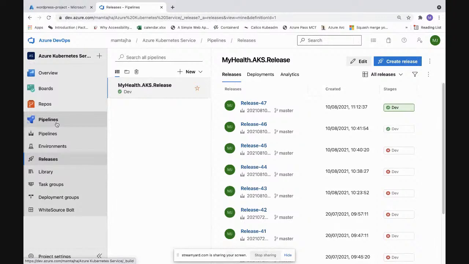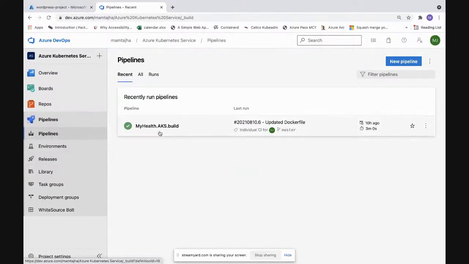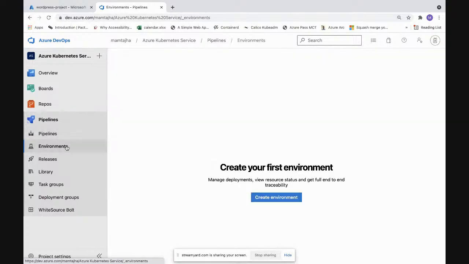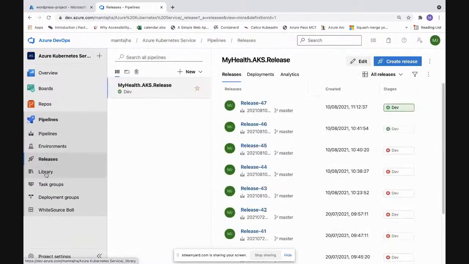I'll just focus on Azure Pipelines a bit more. Pipelines is nothing but the build pipeline. Environment is something which you can create when you have various stages, the dev stage, the prod stage or the staging stage. That time you can create a corresponding dev environment, a stage environment, and a prod environment. Now, releases is the release pipeline.